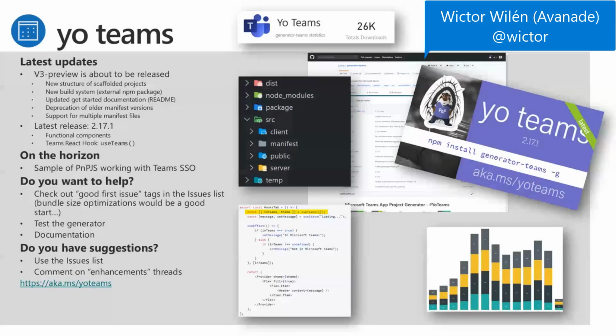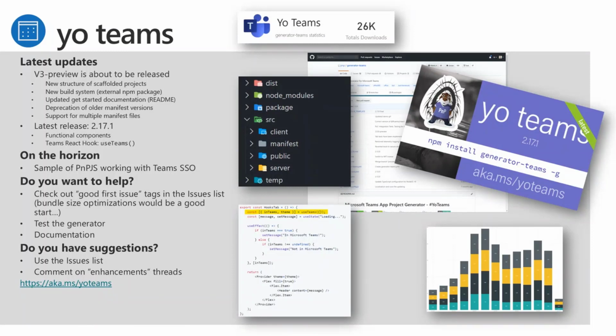For sure. Happy New Year, everyone. We got some great updates. Over the holidays, I've been working on the new version 3 release, which is probably the biggest release since we started this project a couple of years ago. In general, it's sort of the same generator, but the project it scaffolds looks very different based on feedback from a lot of developers out there.